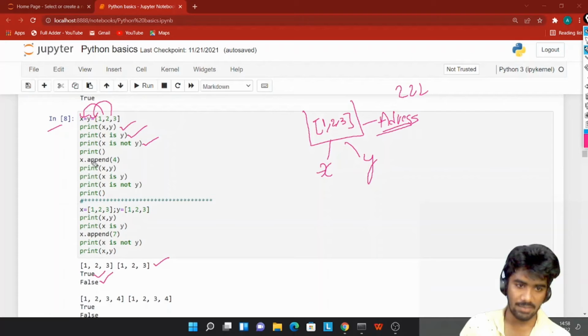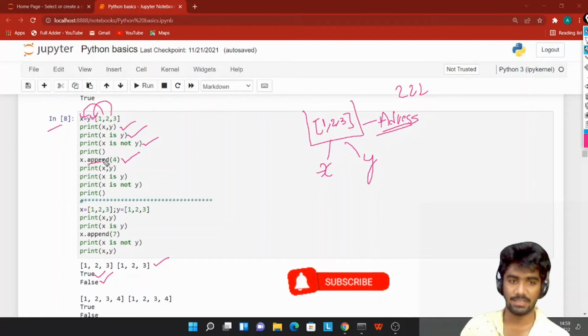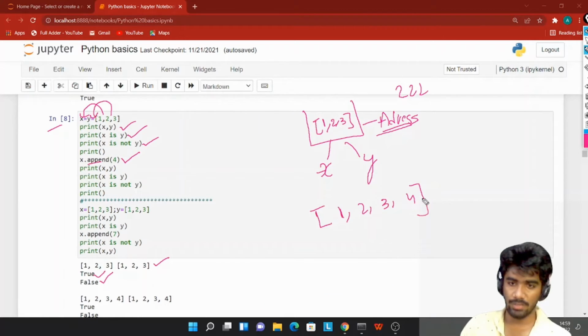Now let us see what will happen if you try to change the value of x. Here the append method is used to add a new element to the list. Let us assume that we are adding some new element to the list. We will discuss this later in this session. For now, understand that append is a method used to add a value to the list. So we are trying to add the value 4 to the list that is stored in the variables x and y.